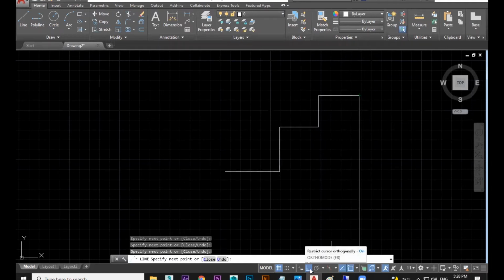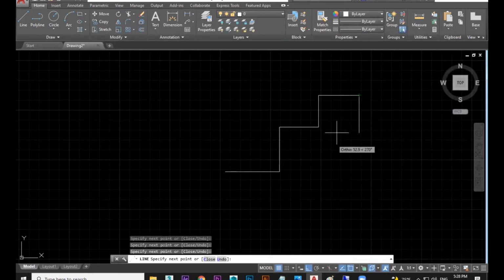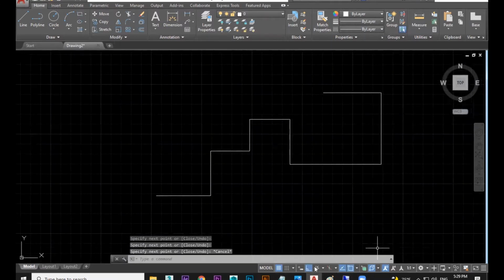So always remember the shortcut of ortho is F8 on the keyboard. F8. You need to remember the shortcut, because it will always be difficult to come here and choose. So F8 on the keyboard is very easy to access. Ortho. Next one is polar tracking.